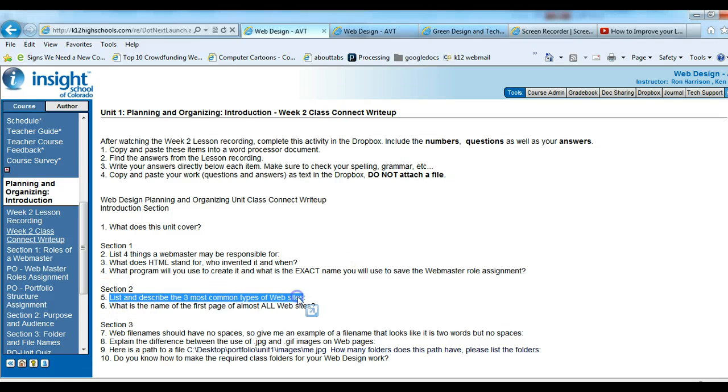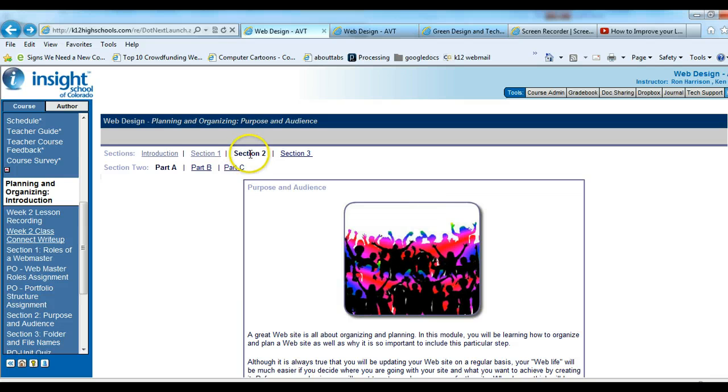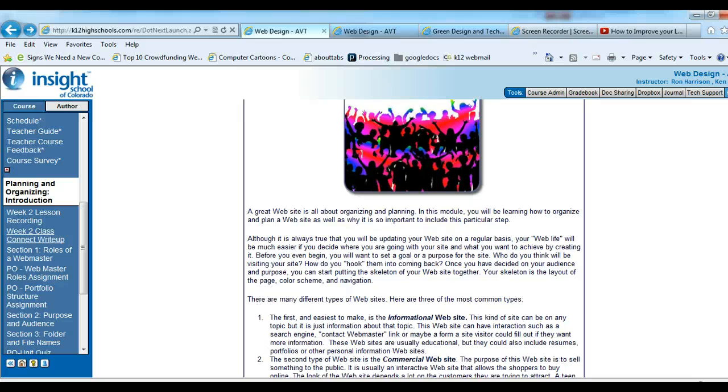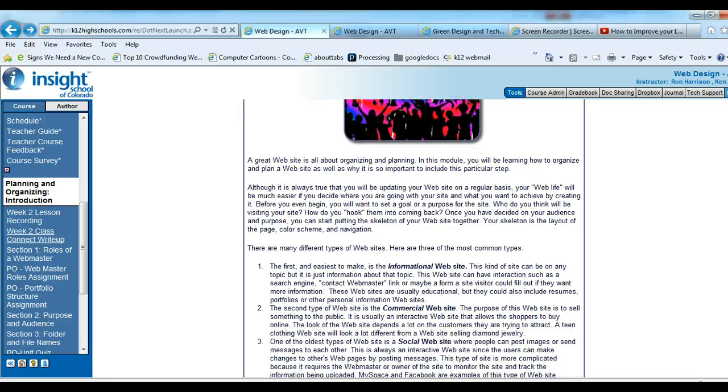Okay, now we're getting into section 2. This will describe 3 main types of websites. What is the name of the first page of almost all websites? So now we're into section 2. You can see section 2 has 3 parts. So in section 2, a great website is about organizing and planning. If you organize and plan well, then chances are your website is going to look good, and hopefully it'll have good information for users.